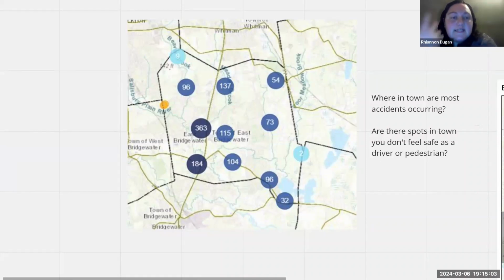And then we were just asking, outside of these ones that are so obvious, are there other areas that are dangerous? Do they not feel safe, even if they're not necessarily represented by accidents? Maybe there are a lot of almost accidents, or maybe as a pedestrian or a bicyclist, you see an area of concern.